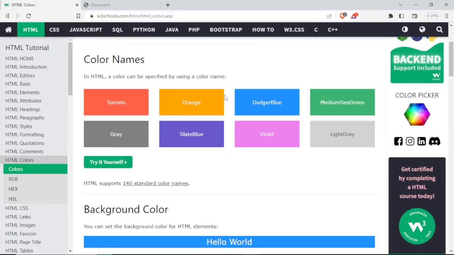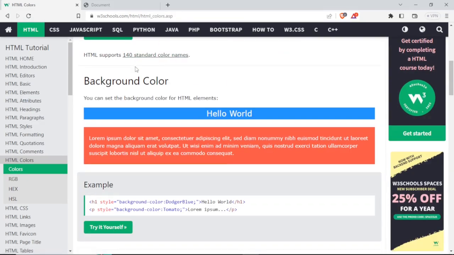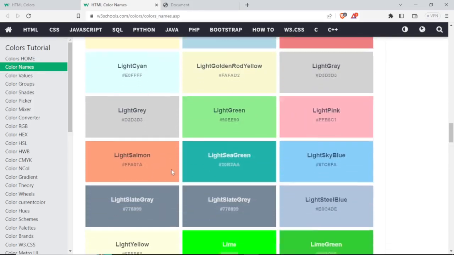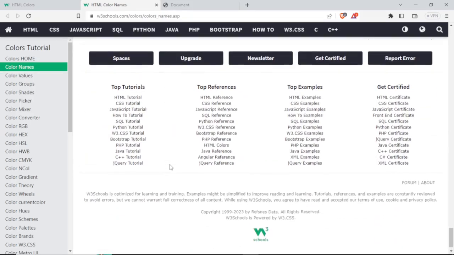In HTML, a color can be specified by using a color name like tomato, red, dodger blue, medium sea green, gray, slate blue, violet, light gray, green, pink, yellow, and so on. HTML supports 150 color names, and these are the colors that HTML supports.